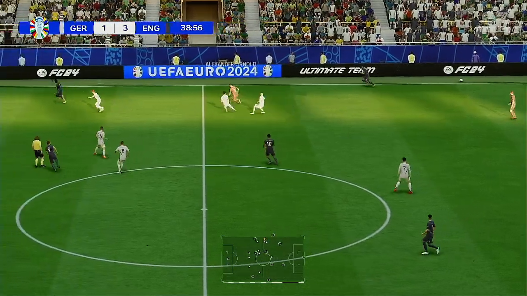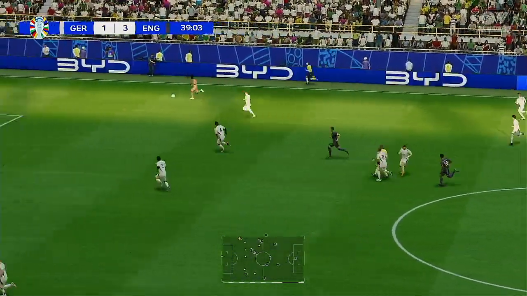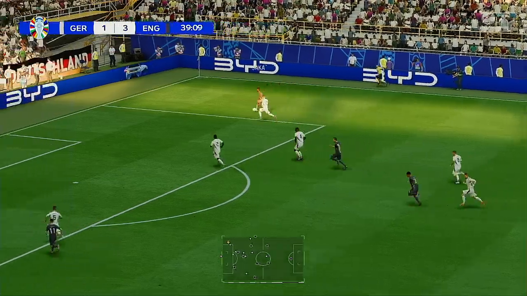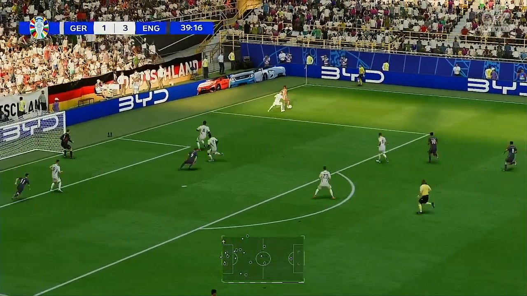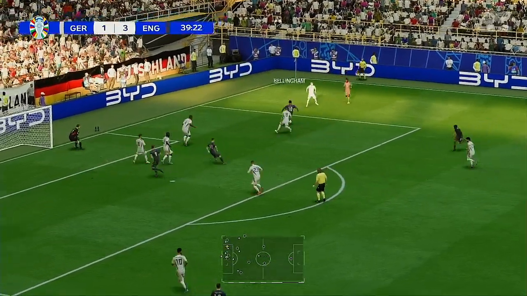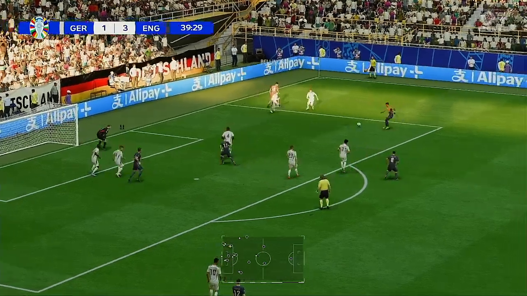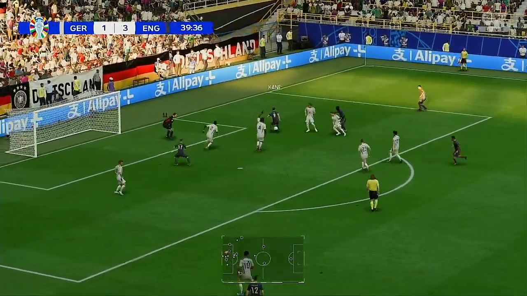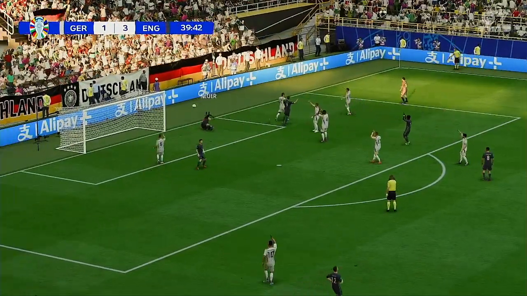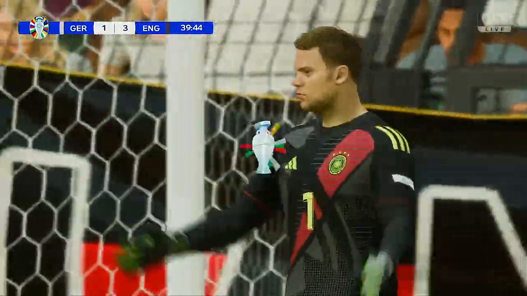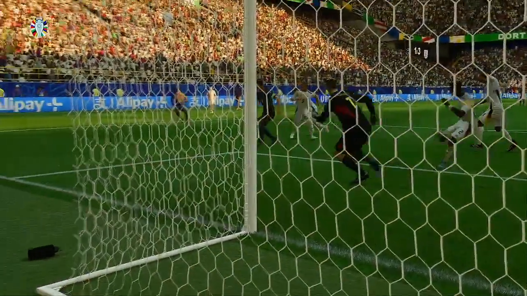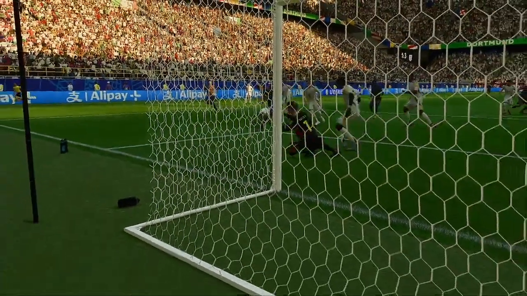Alexander Arnold. Now making considerable progress with the ball. And Bellingham. And still they wait for the chance. And pure instinct from the keeper. Well, a top-class reaction from a top-class goalkeeper. Brilliant stuff.